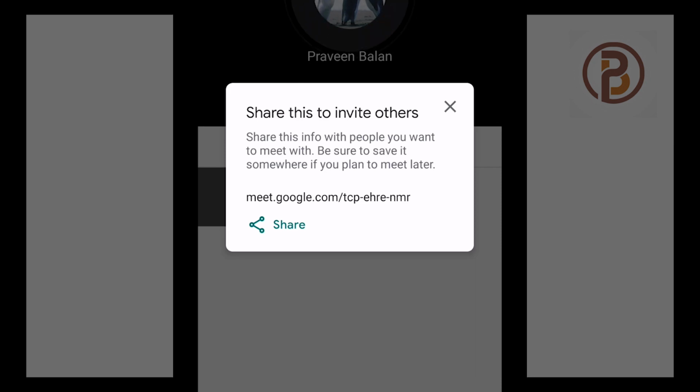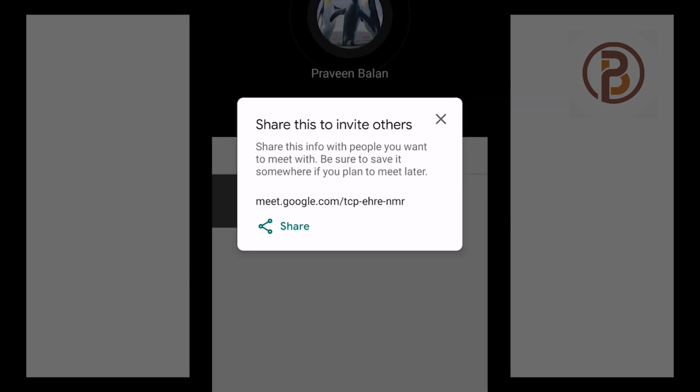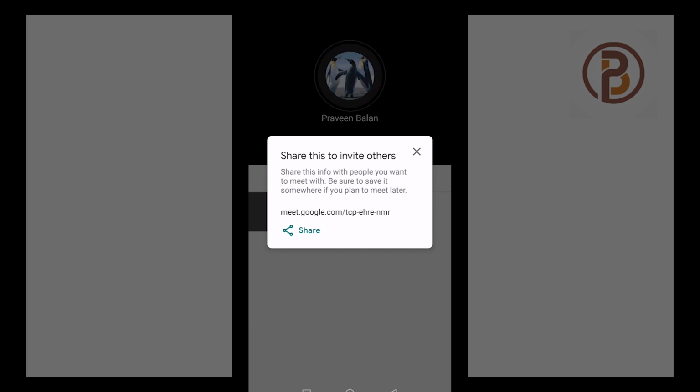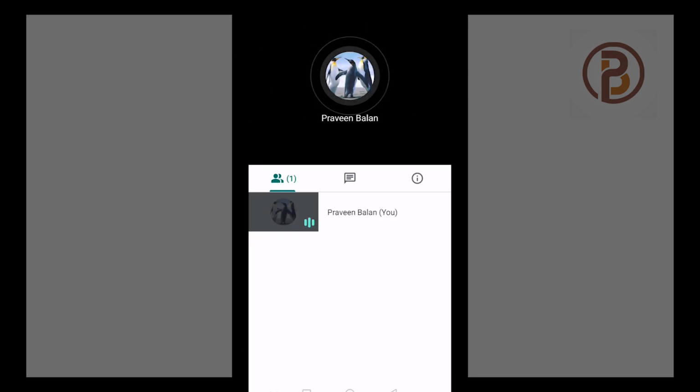You have a meeting code. You can see it there, starting with TCP. That's the code that I was talking about. You can share this code by clicking share and sharing through any application. It can be an email, it can be WhatsApp, it can be any other means of sharing. Or you can copy the code and share it over an SMS itself.